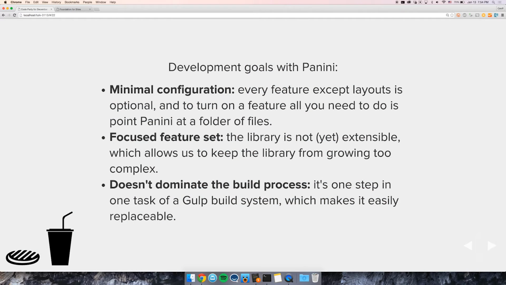There's a handful of development goals there. One was very minimal configuration. All of the features are optional except for having layouts, right? In a typical static site model, you have common layout files, and then you inject your pages into those templates, and that's how you get flat files. Those are the only required features. Panini also supports custom handlebars helpers, external data through JSON or YAML, and external partials as well. Those are all optional features, and the only thing you need to turn them on is to just point it at a directory of files. So it's extremely low overhead in terms of configuration.